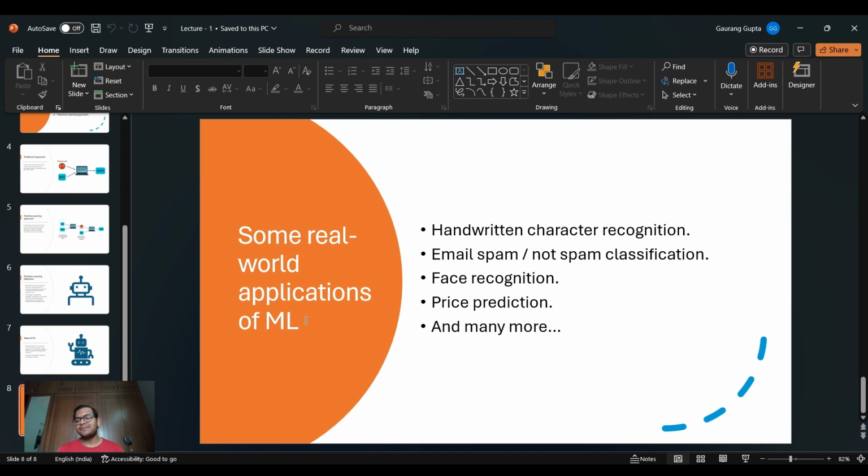Now we move on to some real world applications. One of the best examples is email spam or not spam. We all receive emails. Whether it is a spam email or not a spam email, it is already segregated: if it is a spam email, it will go in the spam folder. If it is a non-spam email, it will be in the inbox. Facial recognition is also used by police to detect that okay, this person was there, to recognize criminals.